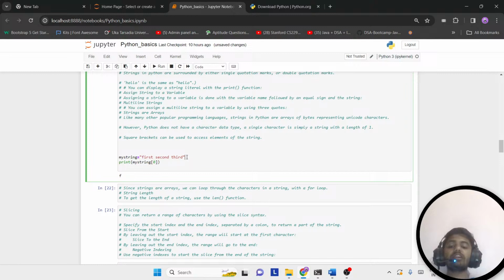So how is it working? All of these characters have a number assigned to them starting from 0, called index values. So F will be considered as 0, I on the first index, R on the second, S on the third index, and so on. You can access this by putting the index in square brackets. Correct?